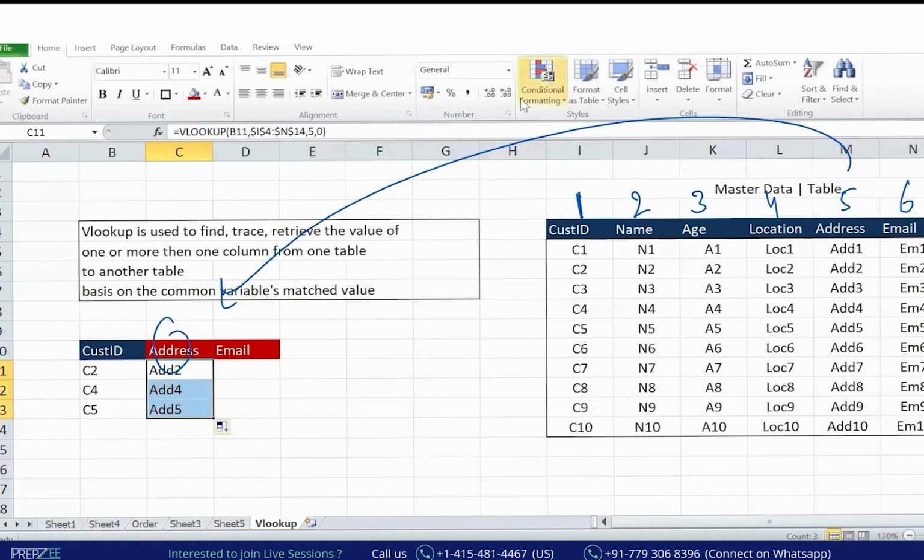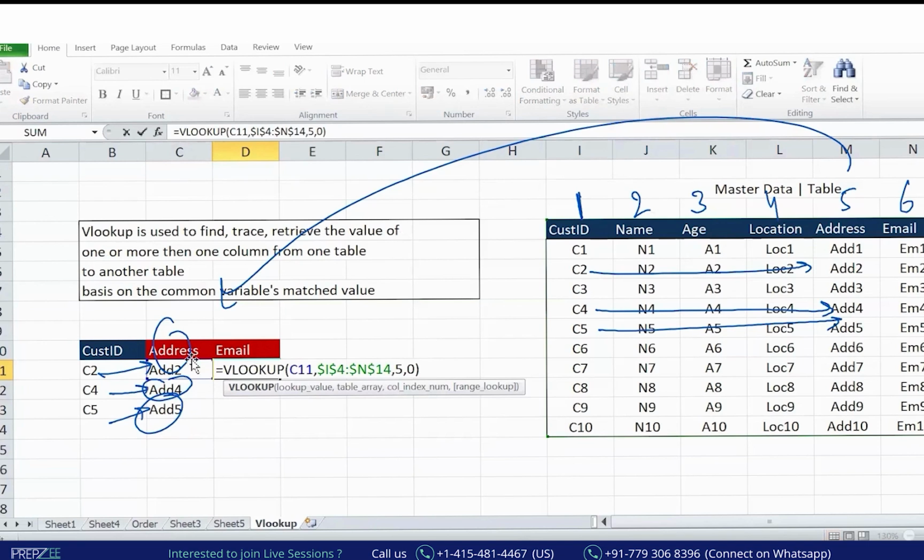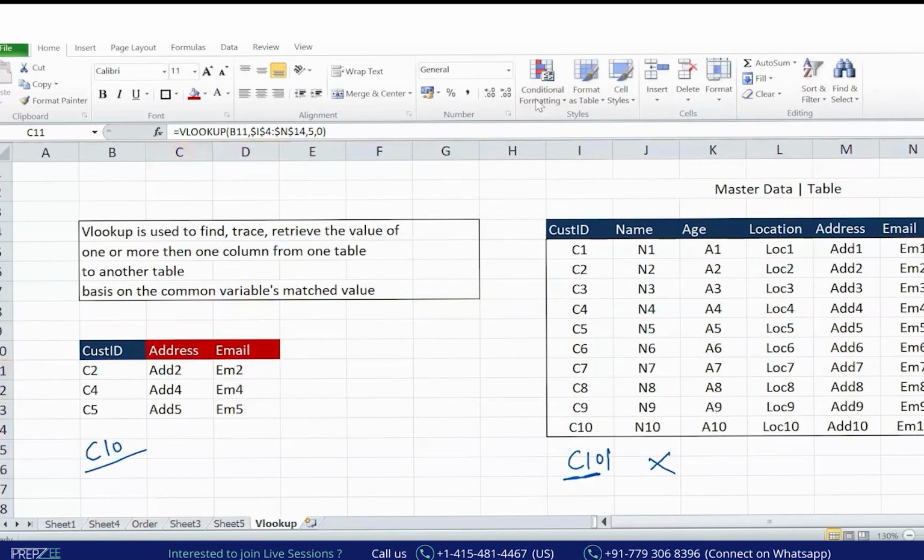So I'll pass on 5 and exact match, because string wise exact match I want to pass on, and here you go. And see the magic, in front of C2 you are getting the address of C2, in front of C4 you are getting the address of C4 only, not for anything else. Clear? That's the beauty. Same way, because email ID is the sixth column, changing it to 6 then. So B11, then the whole table, but now the sixth column. I hope this is done, everyone.